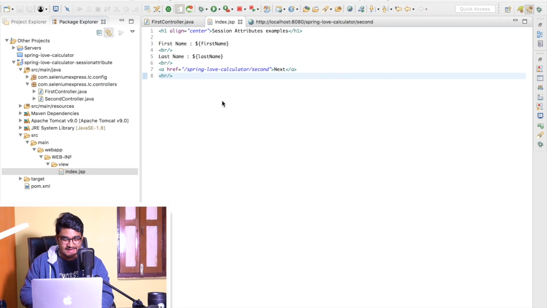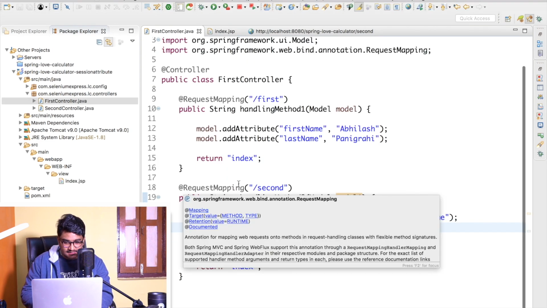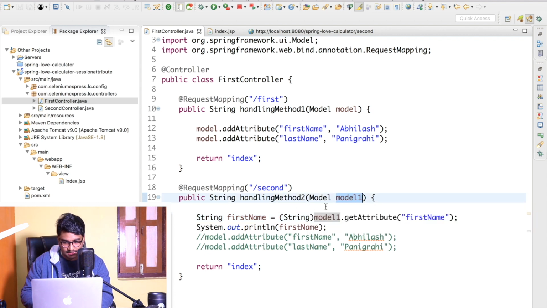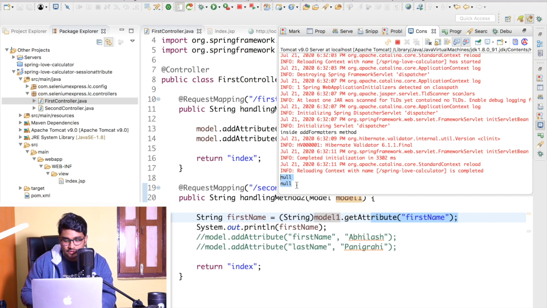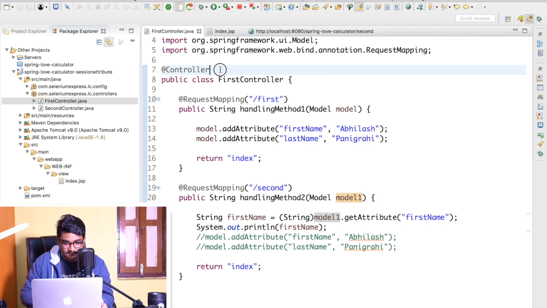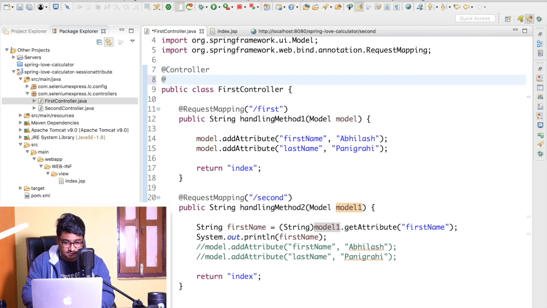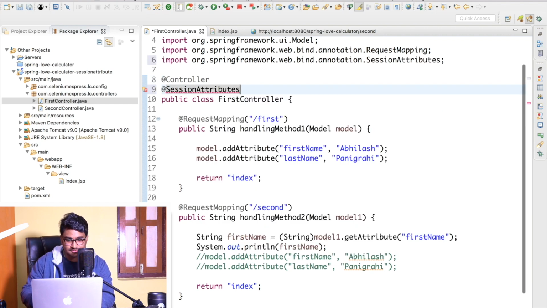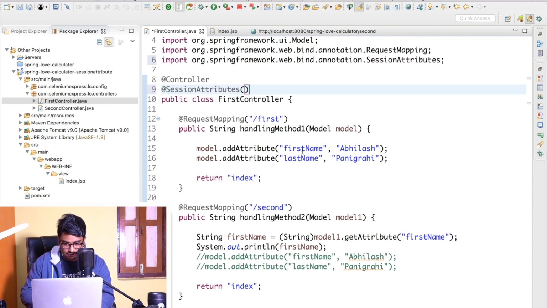Okay, so now let's make some changes to my first controller right here. I was trying to access the first name from my model 1, from this model object, but previously it was giving me null, I believe. Right now let's do some magic here. Let me give session attributes right here, and let me persist this first name.